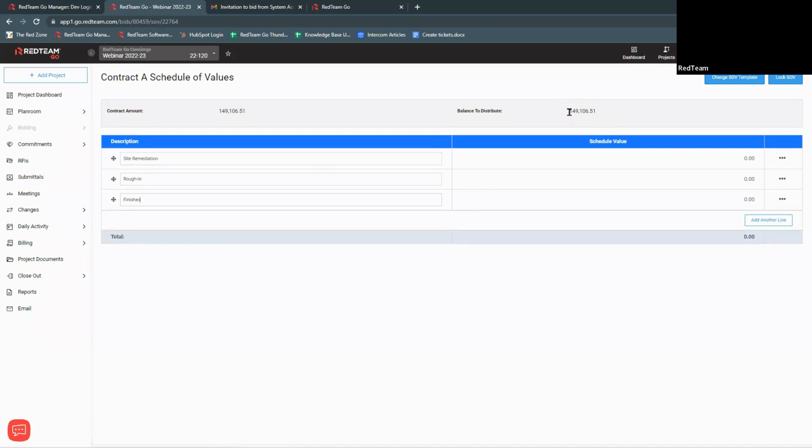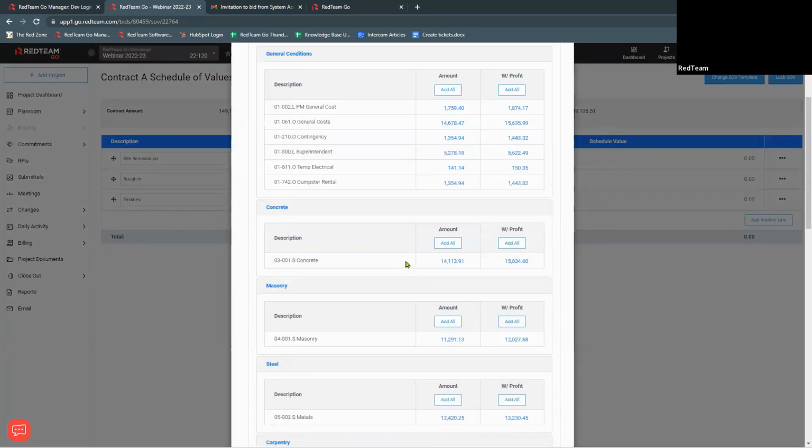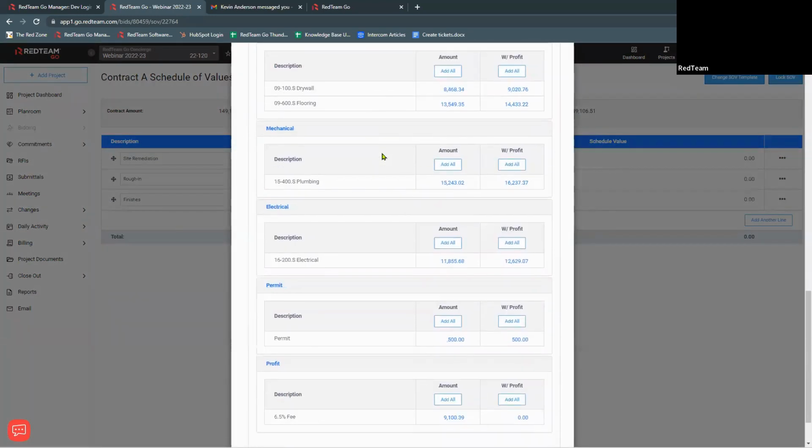So we've got our balance to distribute up here. That's a lot easier with the cost codes, but when we show custom unrestricted, you have to make sure that it equals 0, and it won't let you lock the schedule of values until you do. Click the three icon over here. You've got the option to delete or assign cost codes. So it's going to pull up all my cost codes in each division.